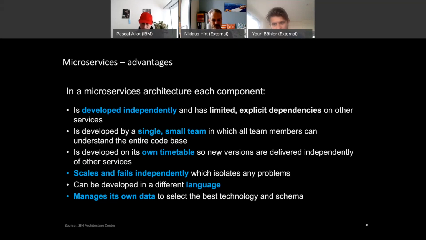And each one of these microservices manages its own data. I will be going in the third part more into detail about this, because that's very important. A lot of people I talk to think they're doing microservices right, and they do it completely wrong. I'll come back to that later.